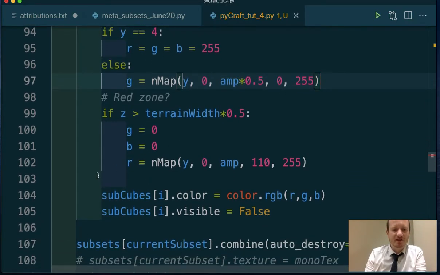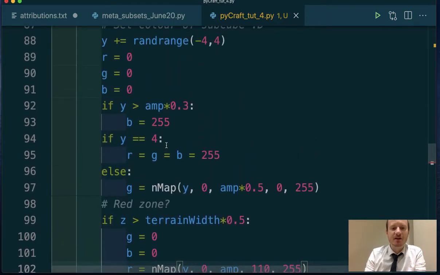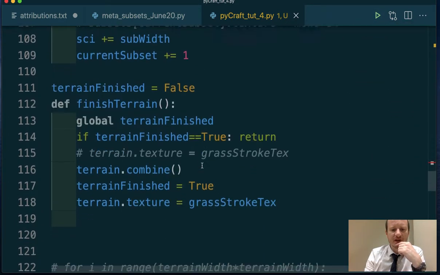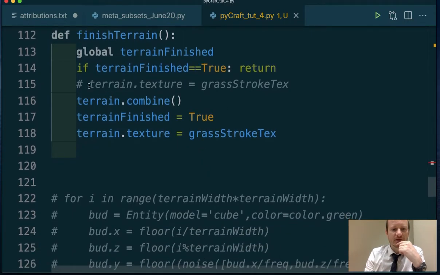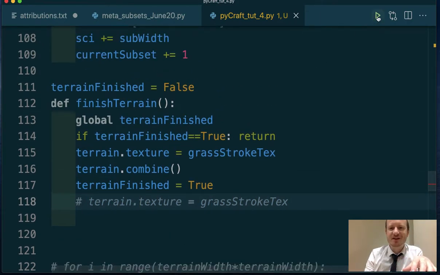And I'll keep all of this together because it's all to do with the colour of the subcubes and the visibility of them. Right. Oh yeah, and the other thing was I commented this one out. So let's keep that one there. Let's comment this one out and just see what happens in terms of when the texture is applied.